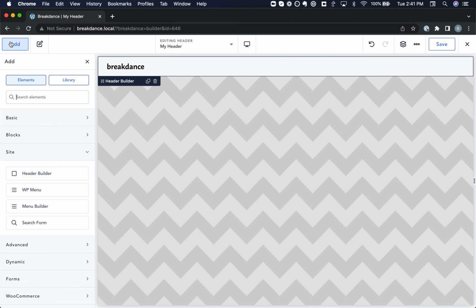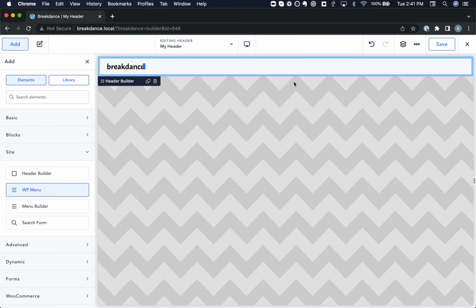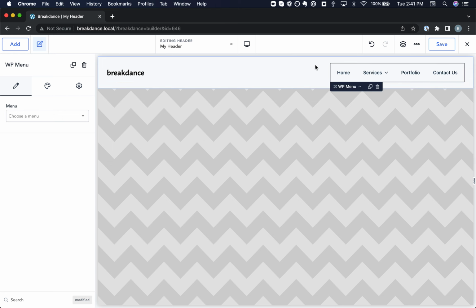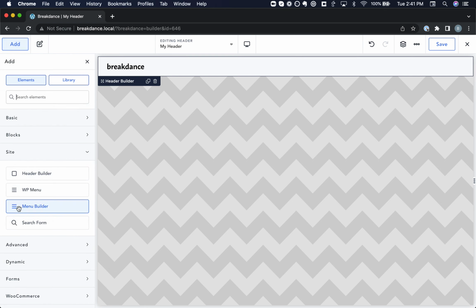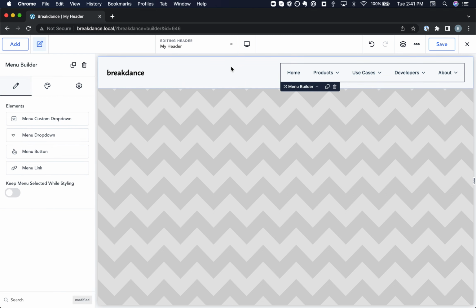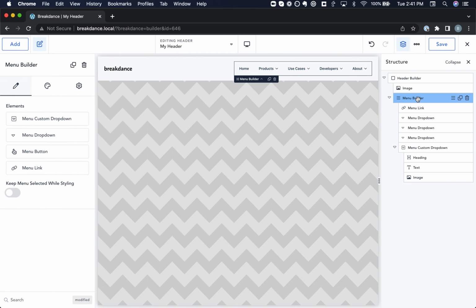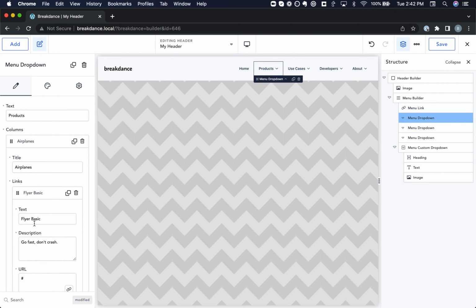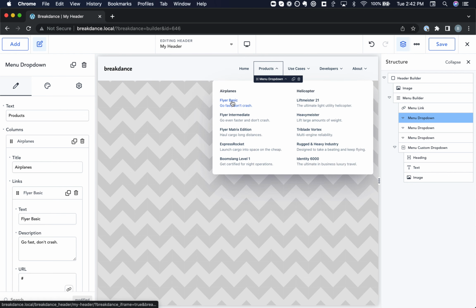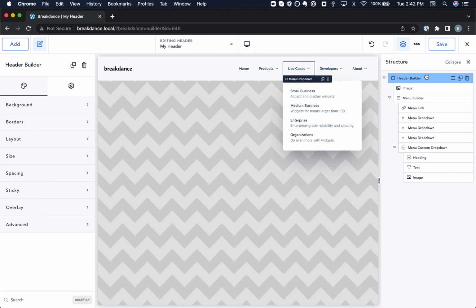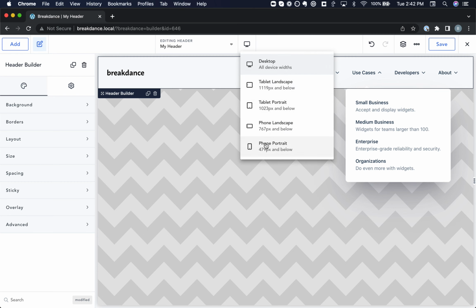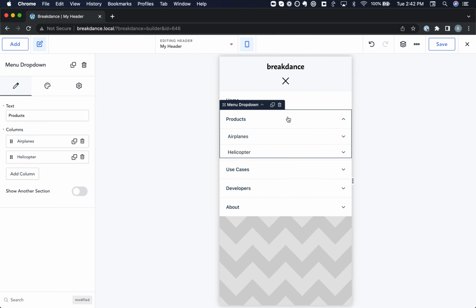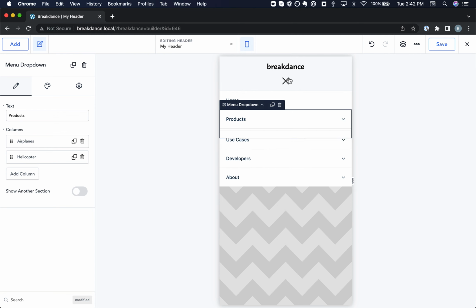You have two choices for menus in Breakdance. You can add a WP menu. This will pull in your menu from WordPress. You'll set up your menu in the WordPress admin, under Appearance, Menus. Or you can add a menu builder element. Menu builder allows you to create the menu inside Breakdance. You can see in menu builder, you create the menu for menu links, menu drop downs, and you set up all of the links, column titles, etc. inside Breakdance. The menus, both of them, are of course fully responsive, accessible, support keyboard nav, etc.